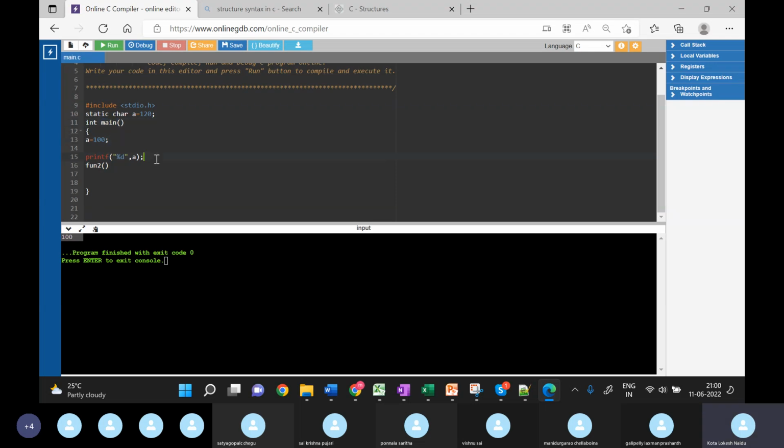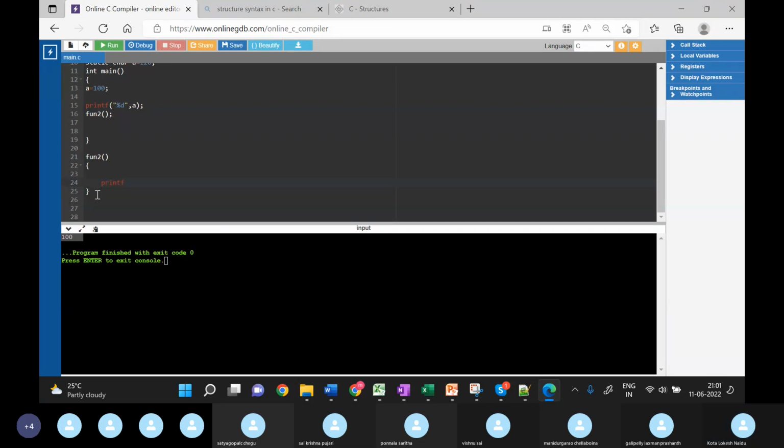Now the a value you have printed is 100. Now I am just calling func2. It's there already. Okay, fine. So I'm just calling func2, and if I'm doing a printf inside func2, I'm just printing it. So now, can anyone tell me what will be the output of it?